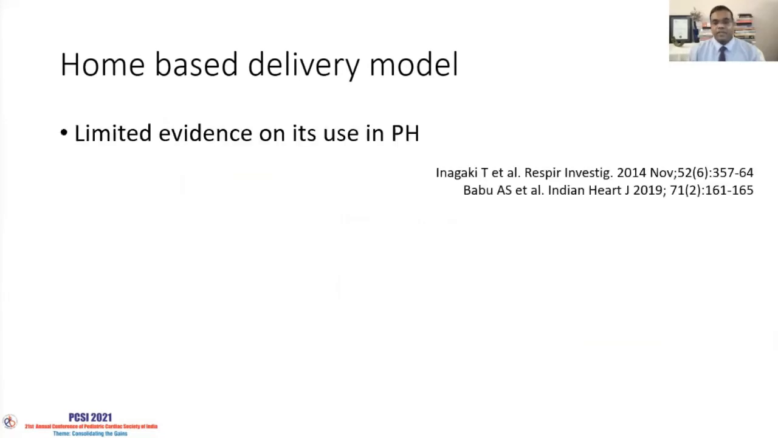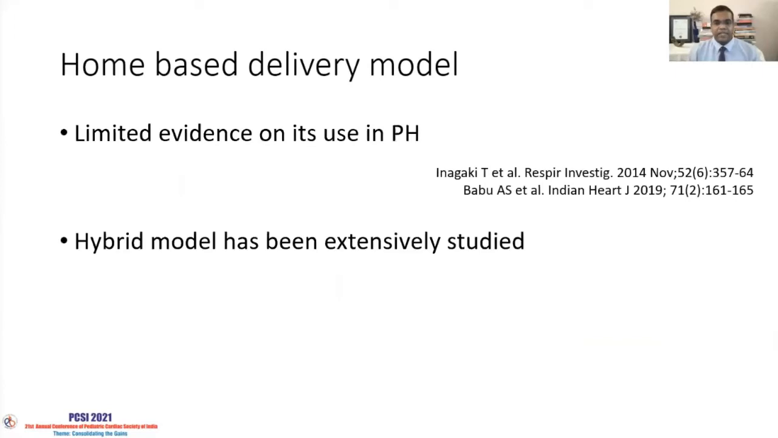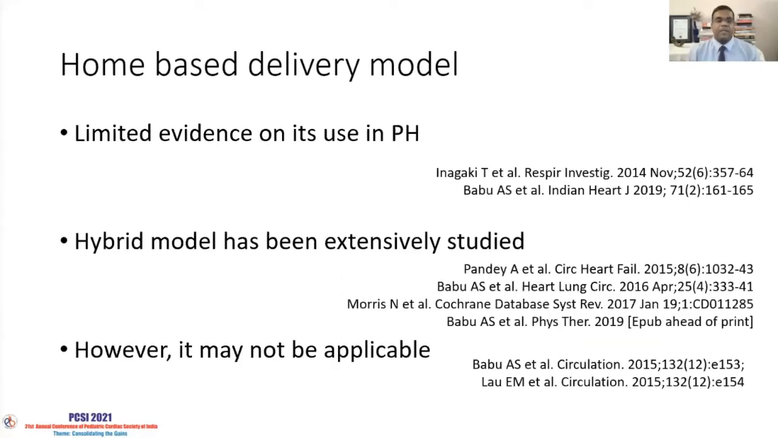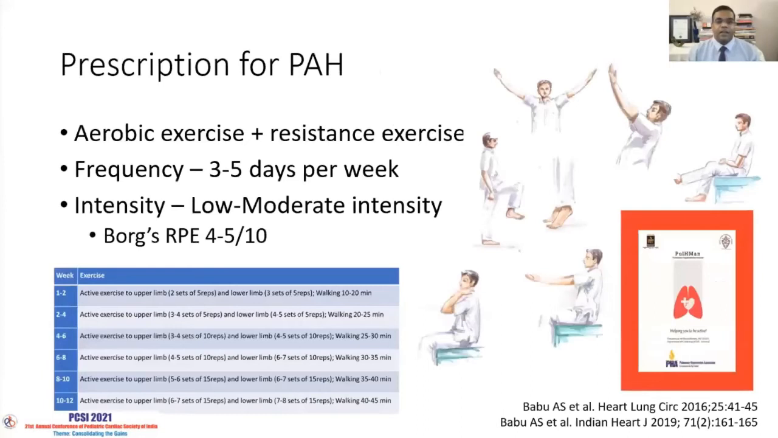In PAH, however, its use is limited, with only a couple of studies available till date. The hybrid model has been extensively studied, but it is not applicable across most scenarios, especially in low resource settings. In the home-based model, we have followed a program which includes aerobic and resistance training for 3 to 5 days a week at a low to moderate intensity.